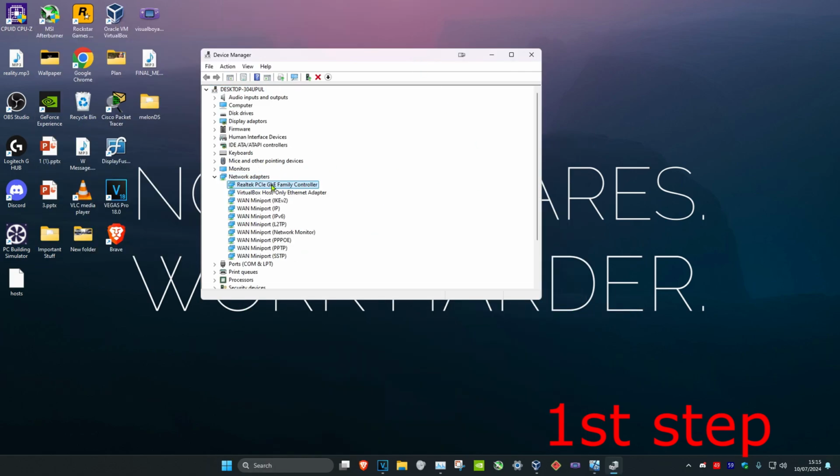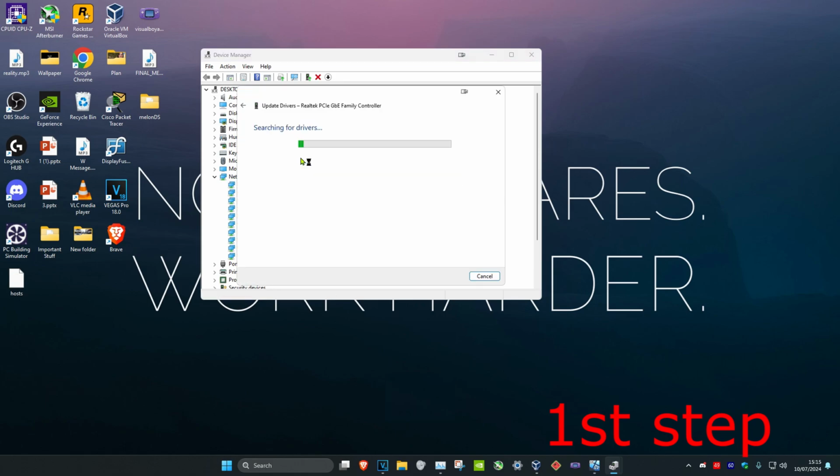And then you want to find your network adapter. You want to right click on it and then click on update driver and then click on search automatically for drivers. Make sure they have the best drivers installed for your device.